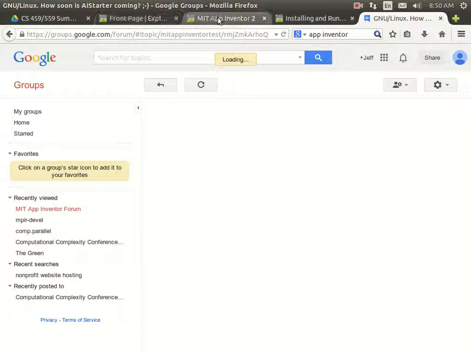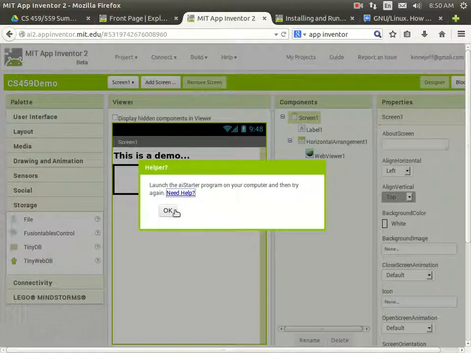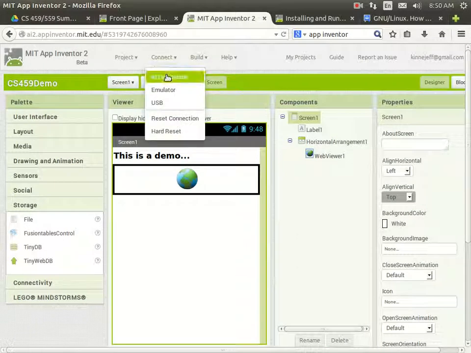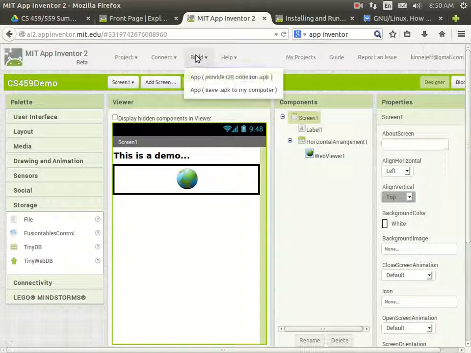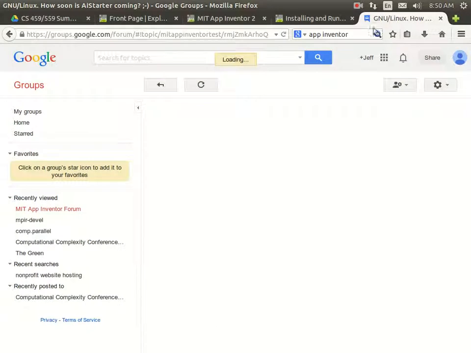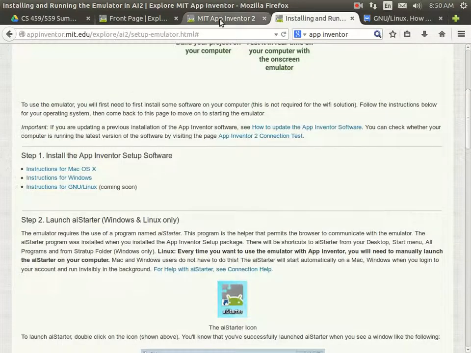Alright, so you either have Windows or Mac and you can run the emulator, or you have an Android phone and you can use the AI Companion, or you can build it and install it. Alright, and then you would run this and you would see a web browser that would show up here.